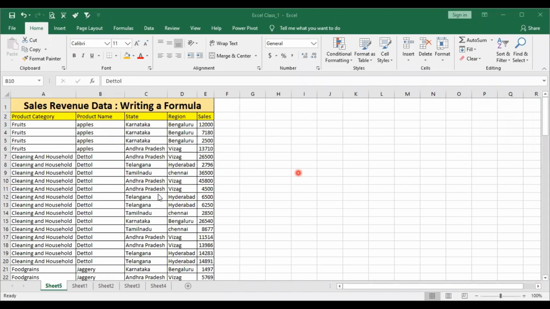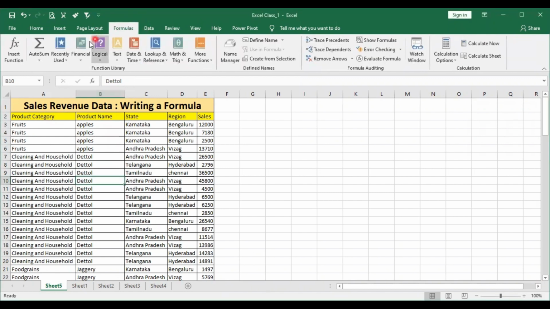Back to another session. In this session, we are discussing writing a formula. In Excel, most of the time we are writing formulas. All formulas are defined in the Excel sheet. See here, the Formulas menu is there. Formulas are categorized in different ways. Let's discuss a few formulas, how to understand the formulas and how to automate them. So, formula writing procedures: how to write a formula.